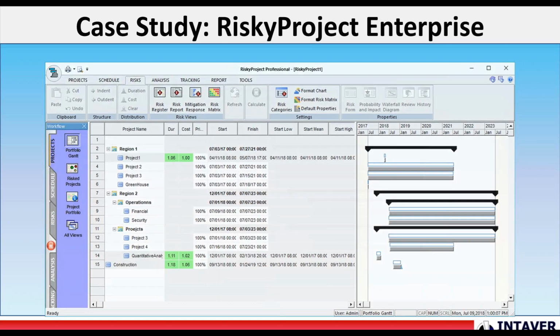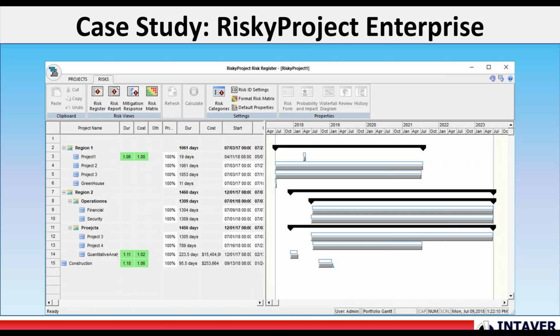And because of that, what we did is we extracted our risk register from the desktop versions, and we have what's called the RiskyProject Risk Register module that's available with RiskyProject Enterprise. And what we're seeing right here is the same portfolio, but in the RiskyProject Risk Register. And the difference is that we don't have the schedule, the analysis, etc. We just have projects and risks. So all we have is that project hierarchy, and we have the risks, which is the risk register.